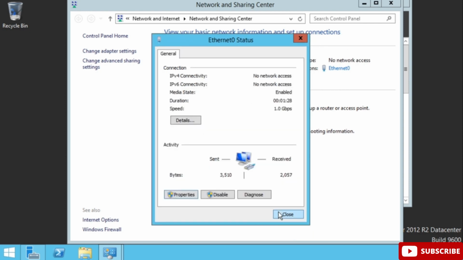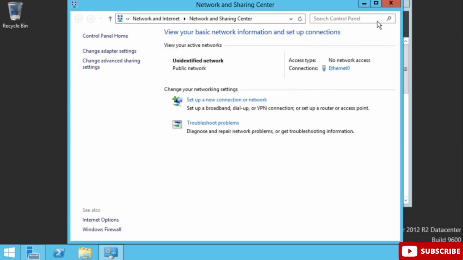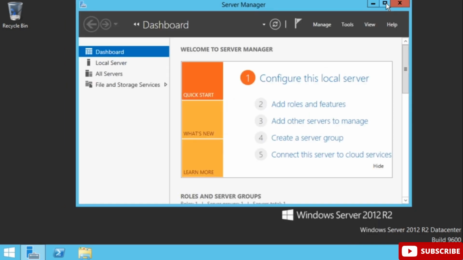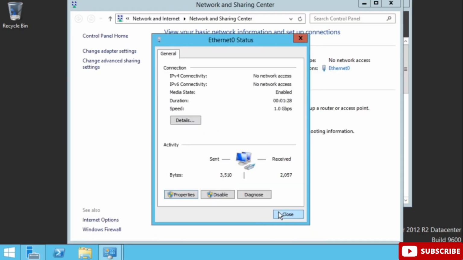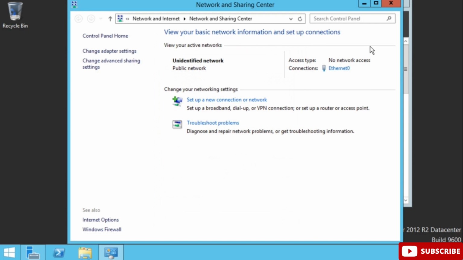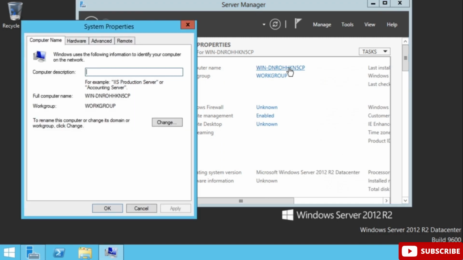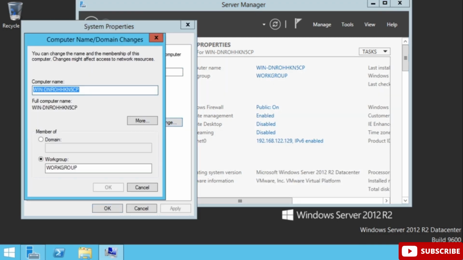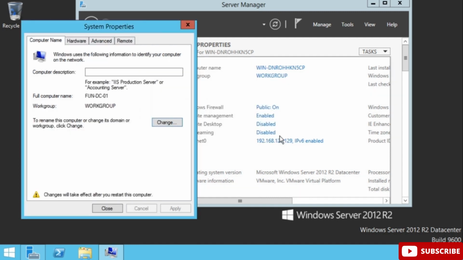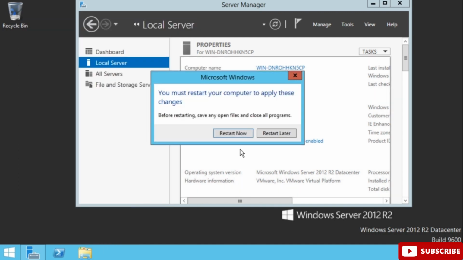So just X out of everything until we get back to the Server Manager, which is a simple dashboard that has a lot of useful links for quick access to configuring the Windows server. After clicking on Configure this local server, click on the computer name as we'll change it to a domain controller name that is more suitable. I chose the name FunDC01, DC being short for domain controller, and restart the computer to take on the effect.